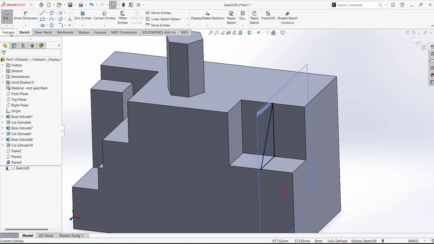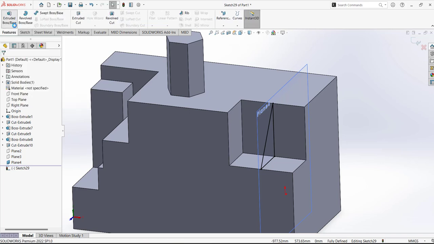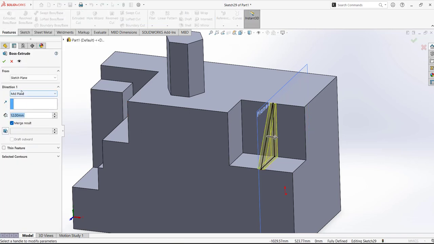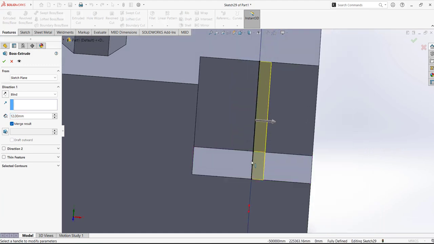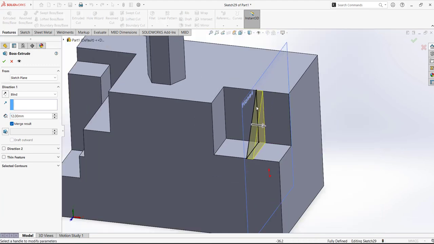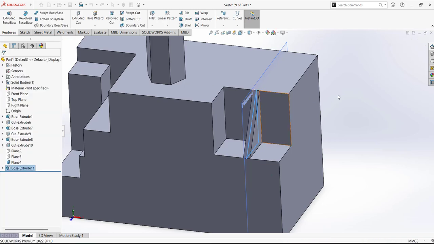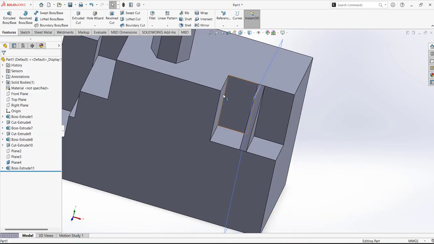As it is a closed sketch, I'll go for features and extrude boss. In extrude boss, I'll select the mid plane option. Suppose if I select blind, then the thickness will come on one side only. I want symmetric thickness on both sides, so I'll take the mid plane option here and set the thickness as 12 mm. I'll say OK. Now the rib is between these two faces.